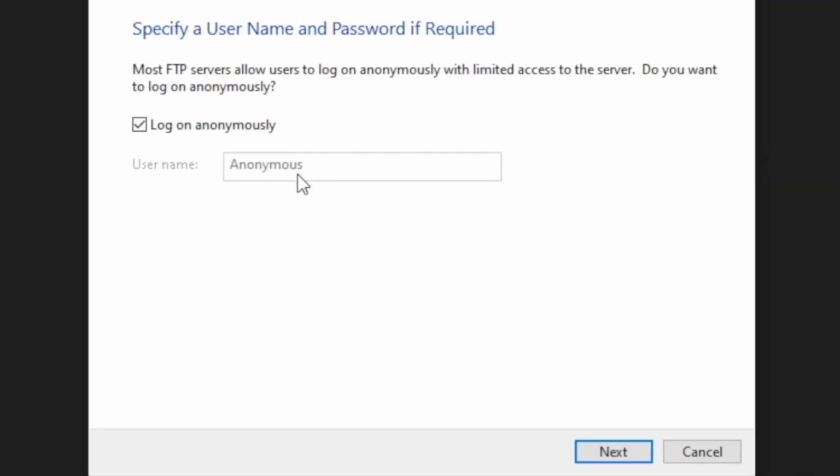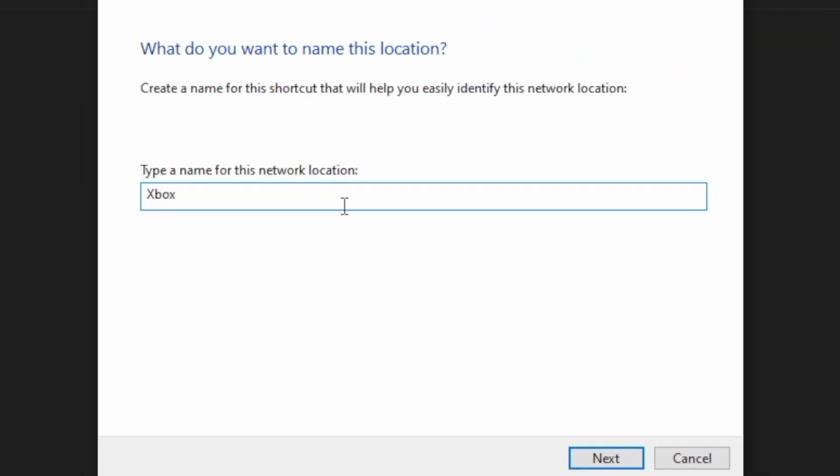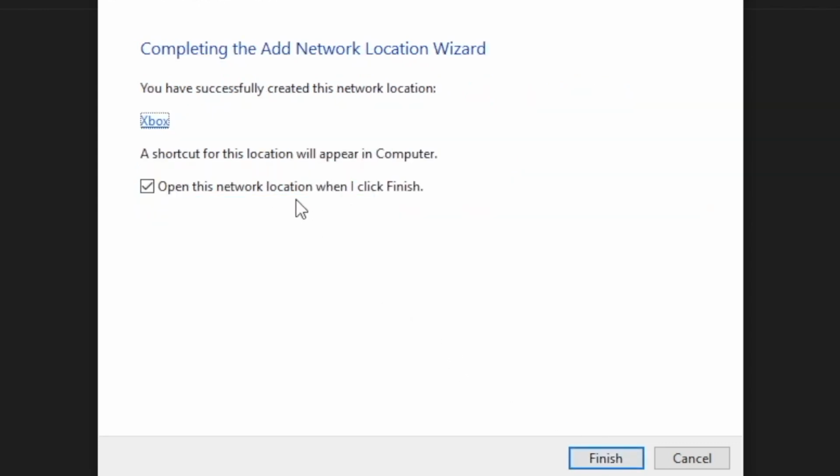The next screen will say, do you want to log on anonymously? Go ahead and press next on this screen. Just simply bypass this one. Press next on the bottom right. And then the next screen right here will say, what do you want to name this network? You can name it whatever you want. I would name it Xbox, just so you know what it is. Then after that, press next again on the bottom right. After doing that, you are completely done.